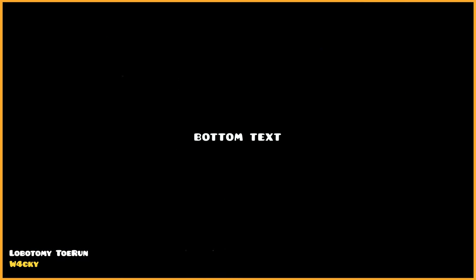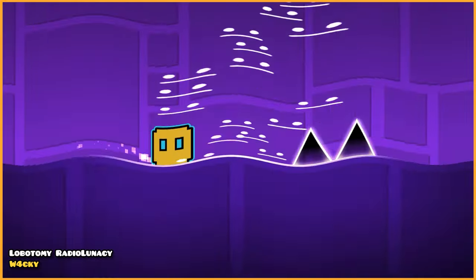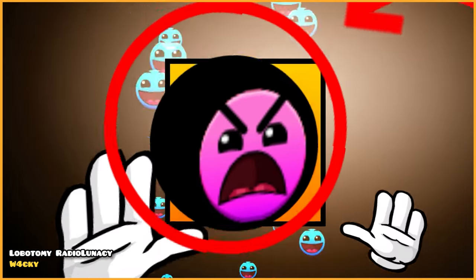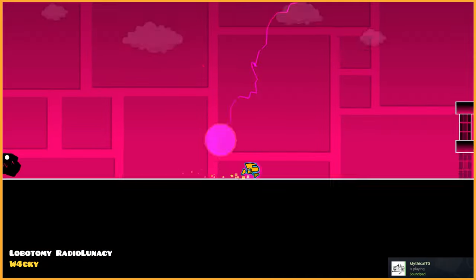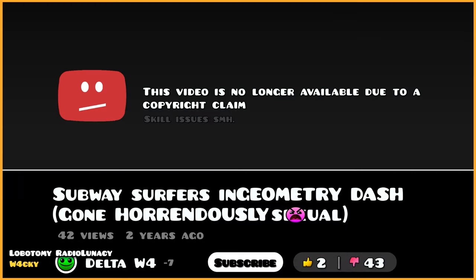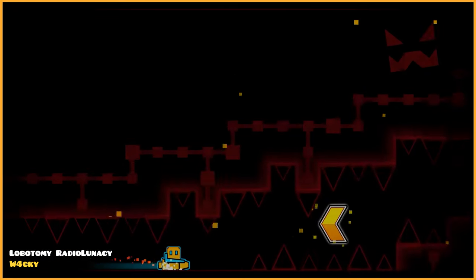Bottom text. Wacky also made Lobotomy Radio Lunacy, and it has some of the best shitposting effects I've ever seen. Sometimes it looks a lot better than some of the levels that you see in the feature tab that use the same effects. First, Saul Goodman. All of this is made with gradient triggers. And then Subway Surfers gone horrendously sexual, and it works surprisingly well. And finally, copyrighted feet. Ended Bloodbath by Wright, and more.